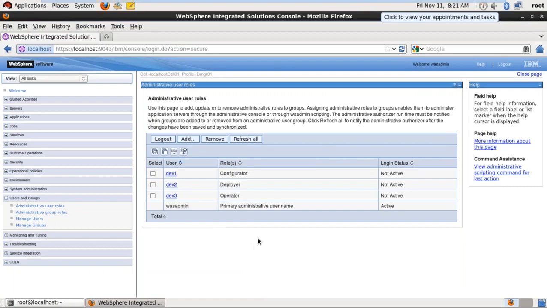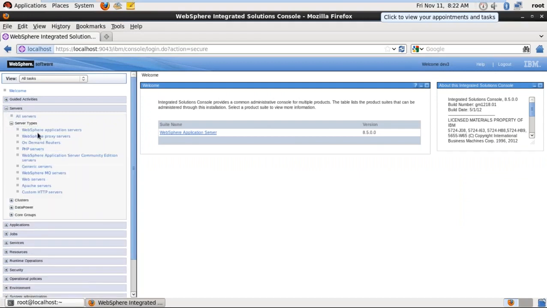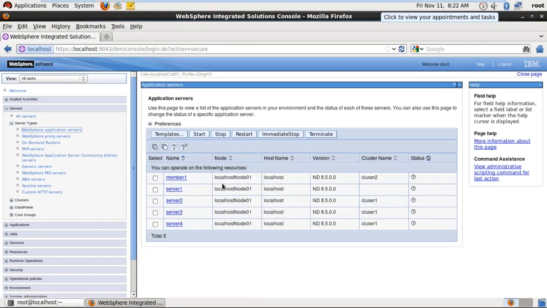Login with dev3. So he is the operator. Then come to application servers and check whether he has operator roles or not. See here, this user can restart the services, stop, start, restart, immediate stop, terminate. Here there is no new button for creating the new server. Because he is the operator, he can do the restarts.